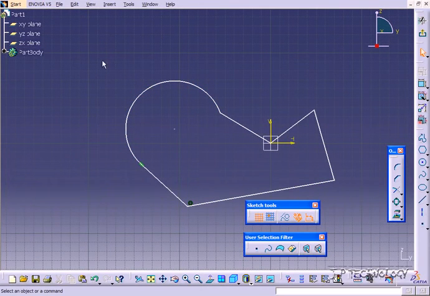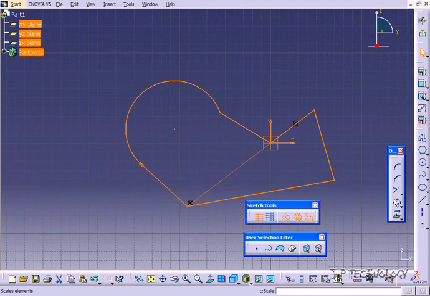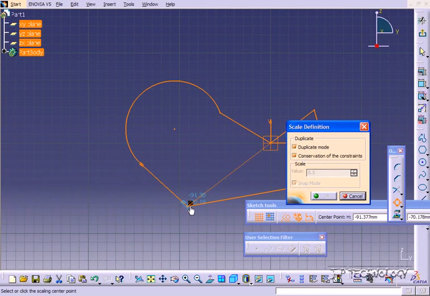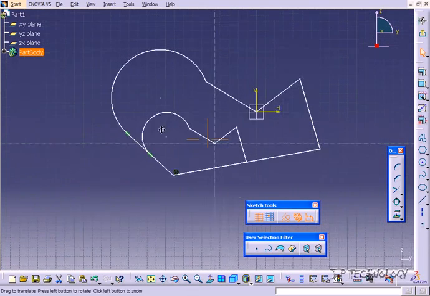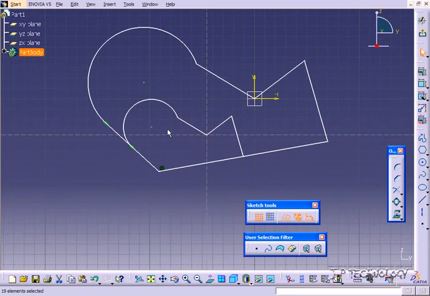Now let's do the entire sketch. So let's highlight the whole thing, and let's click Scale, and we'll click this point here. So this is the point where the scale is going to originate from, and let's make everything 0.5. And now you can see that we've scaled this down to 0.5.